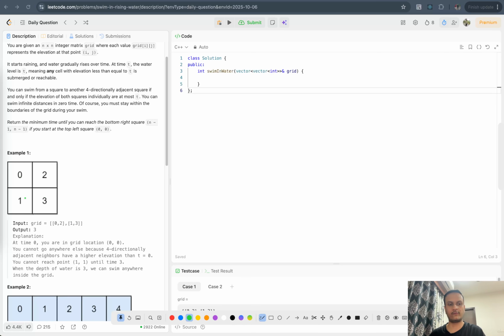Okay, for the first example, they have given a grid 0 2 / 1 3. Let's understand it. We will start from the 0 0 cell. How much time should pass so we can reach this cell? We can reach this cell at 0 time. At t equal to 0, we can reach this cell because it's submerged. Others are not submerged, so we can't go there. They are unreachable to us.